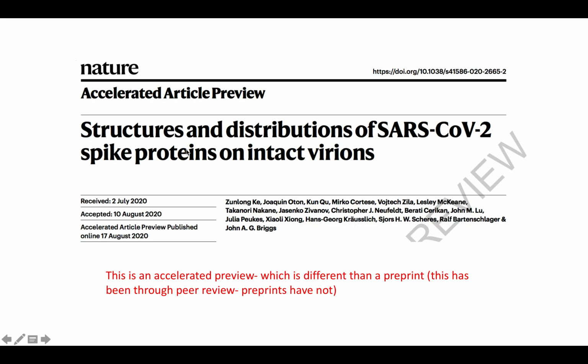And I also want to mention that, so here's the reference for this article. This is what's called an accelerated preview. So this was accepted in the last week. It has been through peer review, but the journal hasn't actually put it in an issue yet, but they're making it available for people to read because it might help in terms of coming up with a therapy. Normally, you wouldn't get to see this for a few more months.